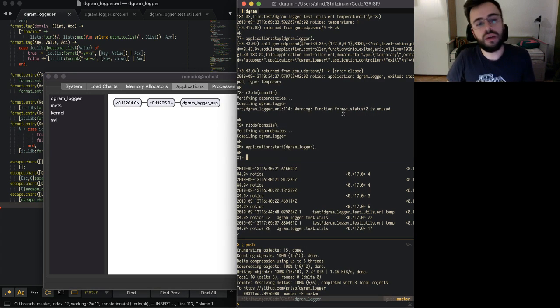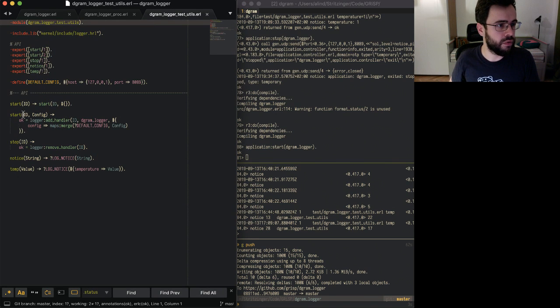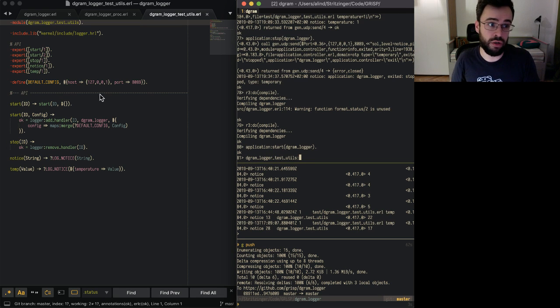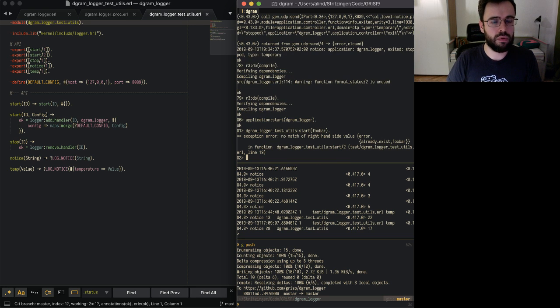That's nice. Let's see if we can now add the handler. So this was Datagram logger test utils. I didn't change any code here. This should just work out of the box. I just refactored the internals basically. And we do another start, and we do it with foobar. Boom! Already exists. Foobar already exists. So test utils.